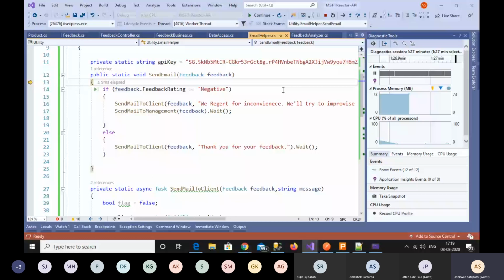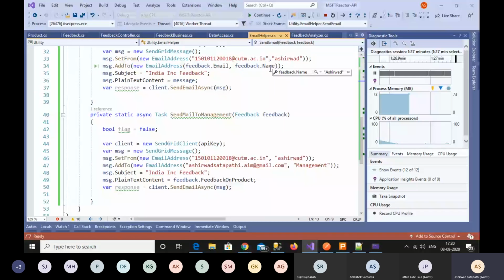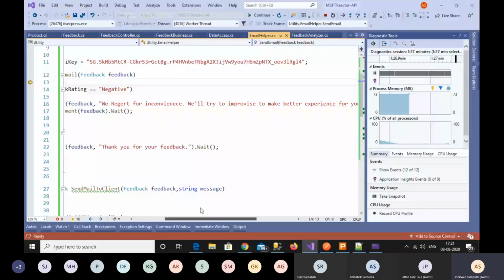Convenience, we will try to improvise to make a better experience for you. So this is what it is. And for the management people, I want them to see what the actual feedback was. So I'm giving them the feedback the customer actually said. I'm not sharing any other information regarding the client, because this can create bias, and there are also some concerns regarding customer's data.